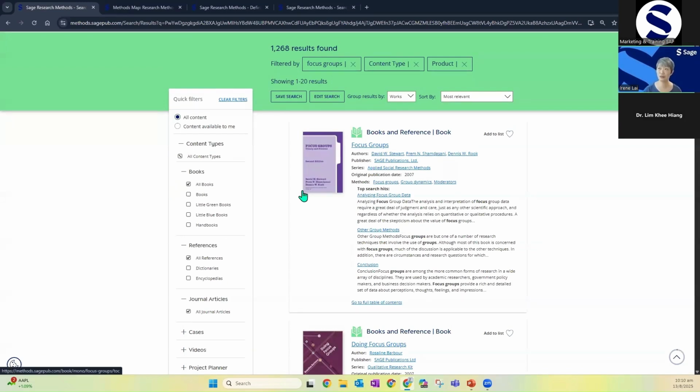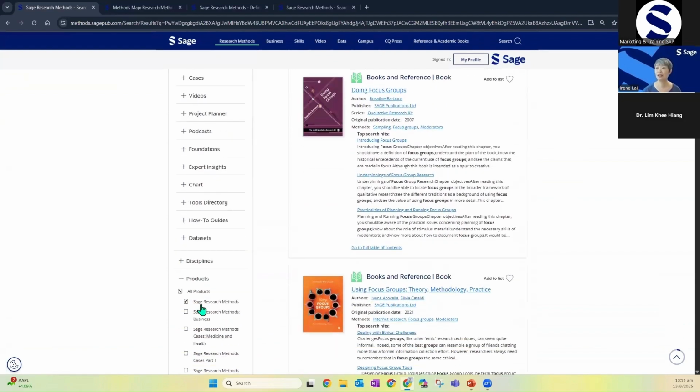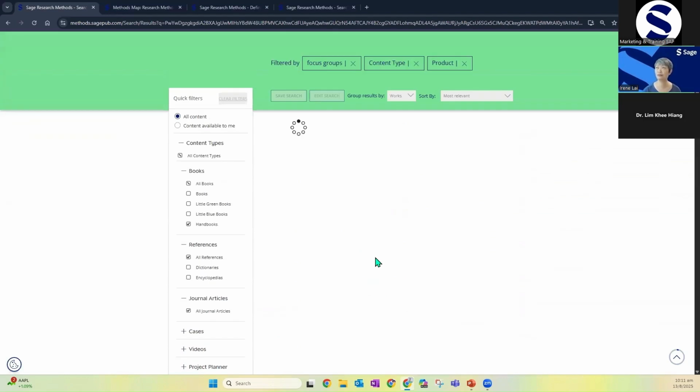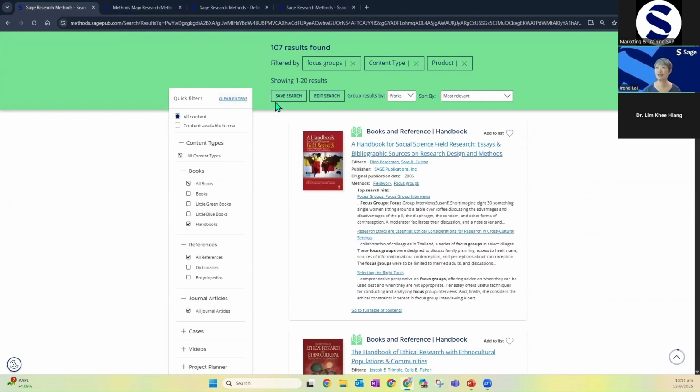So you know that it's books, but say, for example, you just want to look for handbooks, which is easier for you to use. Handbooks are actually recipe books, so it's like how-to books. So you can refine your search from here, handbooks, and then go to the bottom and click Apply Filter. And you can see it's a much smaller set of results for you to use. So, and it's easier as well.